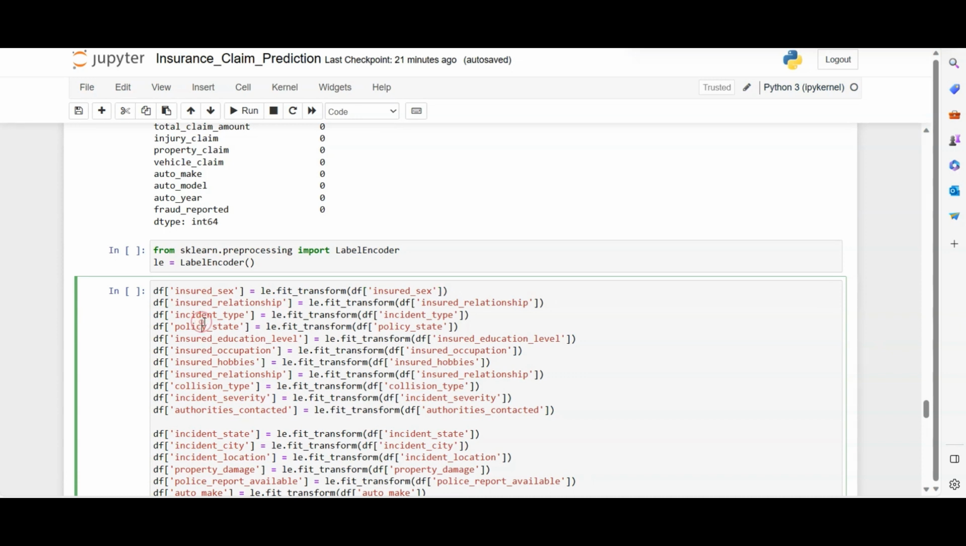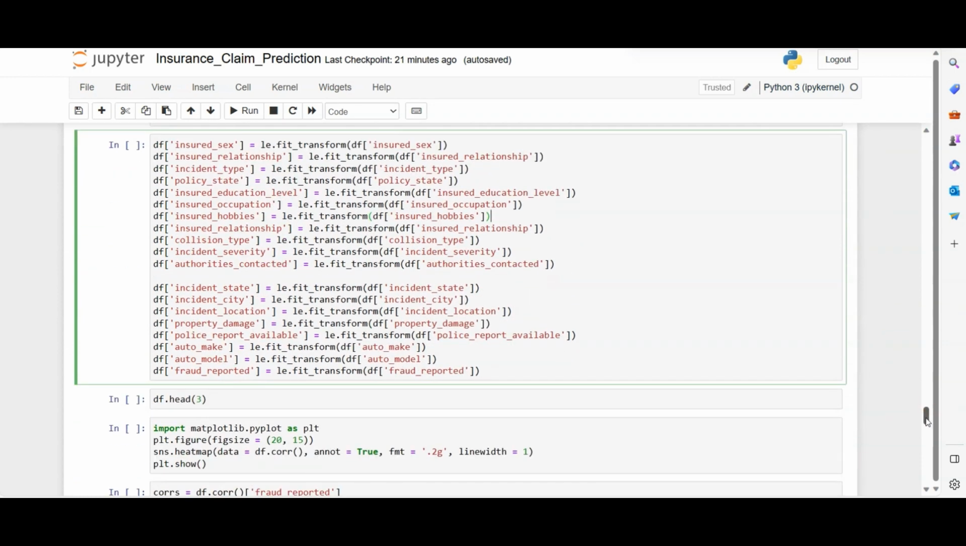And then policy state, also applying label encoder on insured education level, insured occupation, insured hobbies, insured relationship, collision type, incident severity, and authorities contacted. So on this we are applying the label encoder. The method is fit_transform. That means fit the data and then transform, and the result is assigned to the same column. So we are not going to create any new column. And then also incident state, incident city, incident location. So all these columns are converted into numeric.